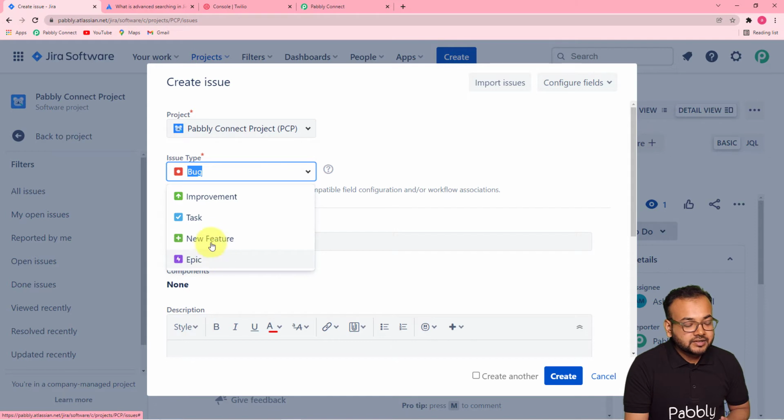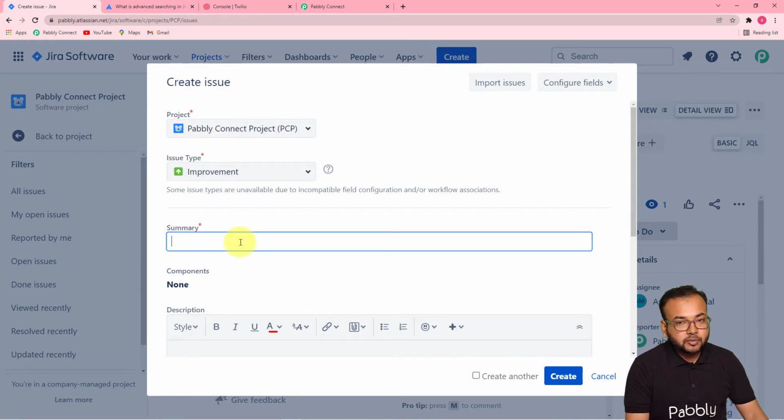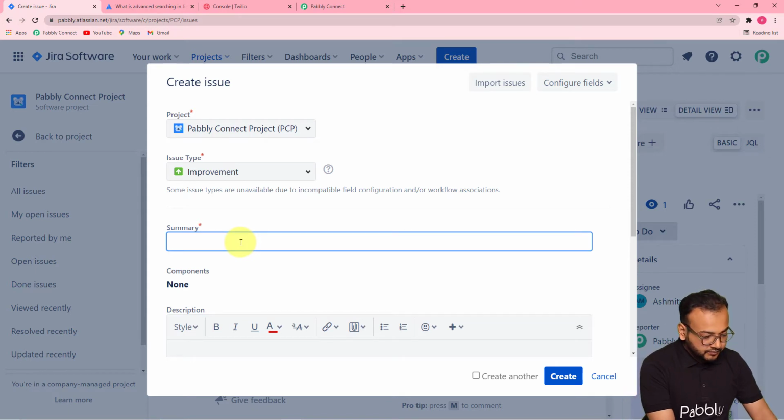Okay, these are the categories. So let's say I am selecting improvement. Okay, so here you can put the summary. I'm putting the summary as improvement required in trigger window in our application. Okay, so I'm putting the summary of this issue like this.